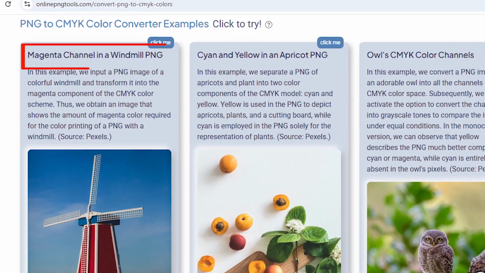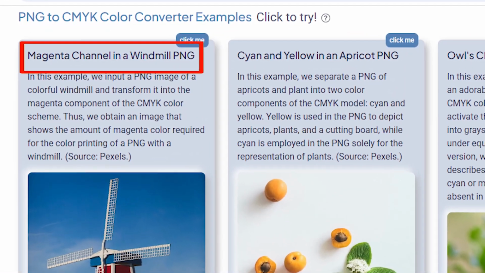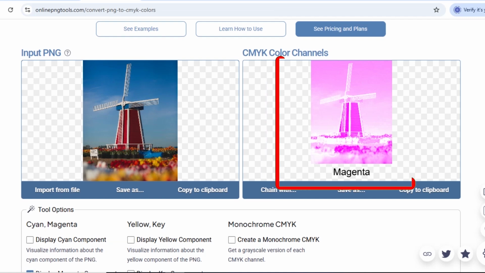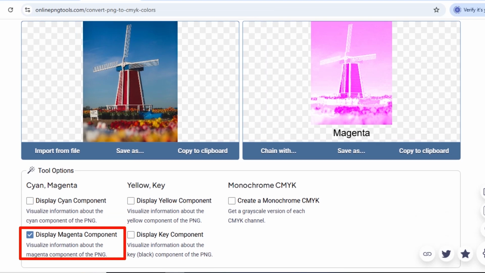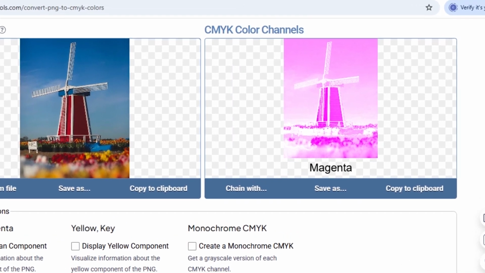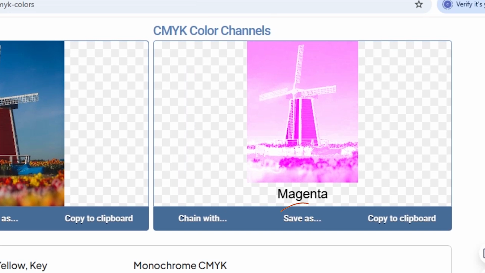Our first example uses a vibrant windmill PNG. We extract the magenta channel, showing how much magenta ink would be required if this image were printed. We've enabled only the magenta component, and the result isolates magenta tones beautifully. To save your result, just click Save As and download the magenta layer.